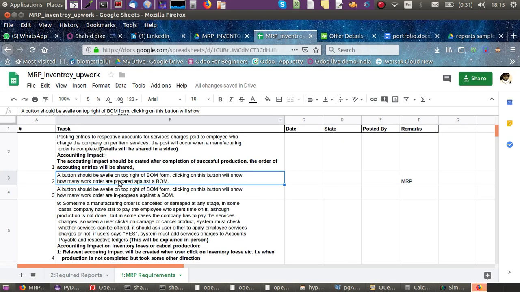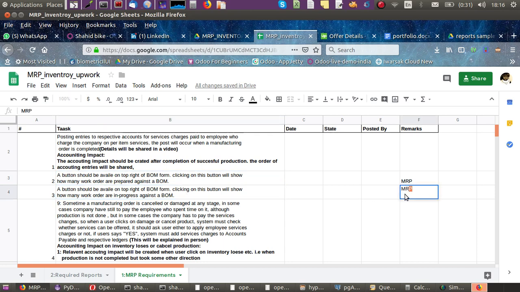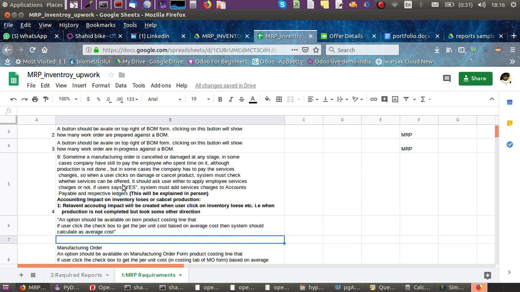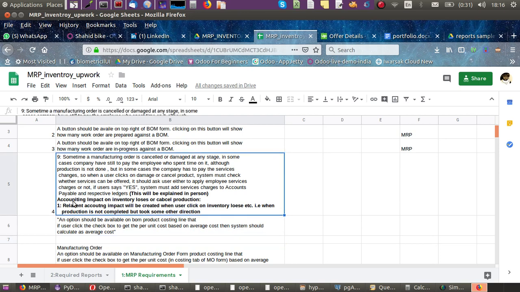Okay, a button should be available on the top right of the BOM. Clicking on this button will show how many work orders are prepared against a bill of material, and same as the button here, it will show how many work orders are in progress. So it will actually show in progress and completed. I will explain this one later on because it has a lot of detail.